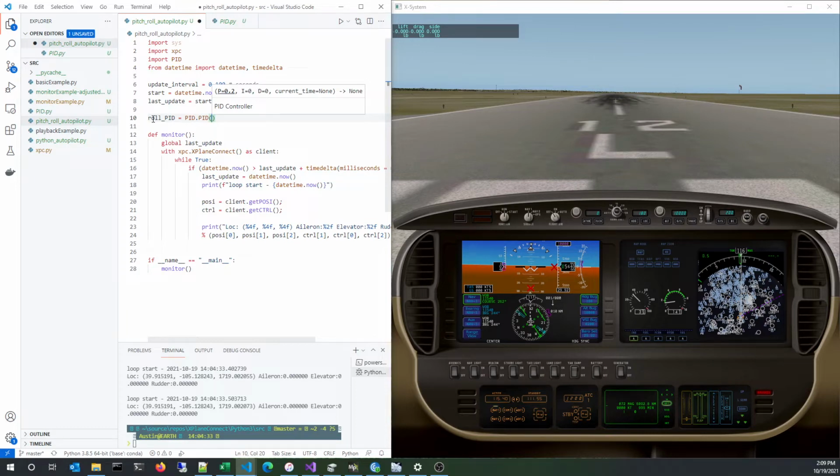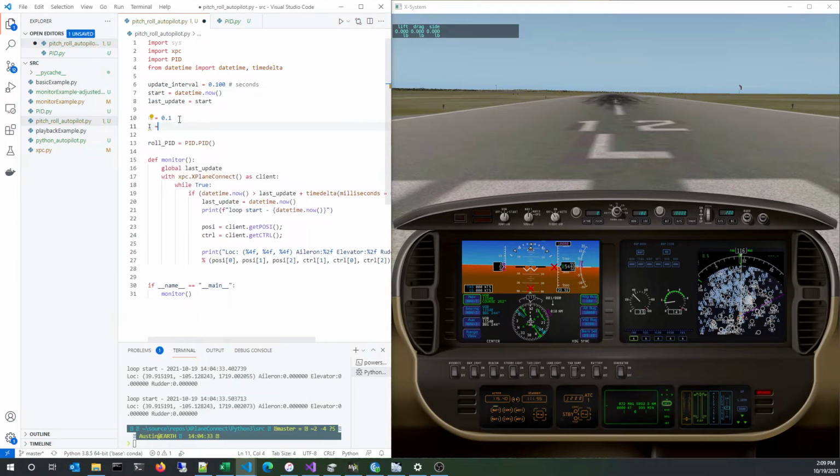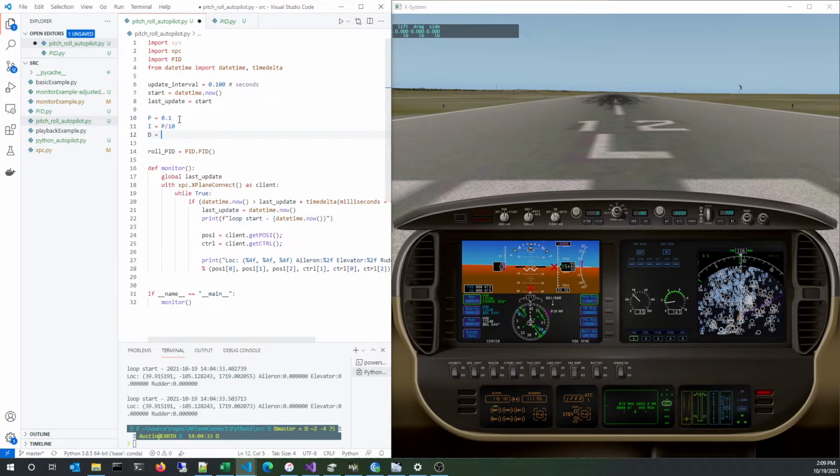And we can leave these values, but typically it's better to start with smaller values than larger values. And so we saw the default is P is 0.2. We're going to use a value smaller than that. We'll do 0.1. So we'll say P is equal to 0.1. I is typically some fraction of P. We're going to use P divided by 10. And then D will be 0. So P, I, D, we will use our values there.